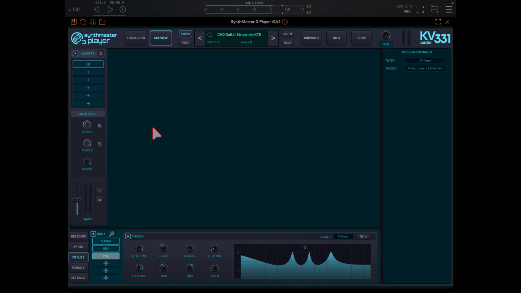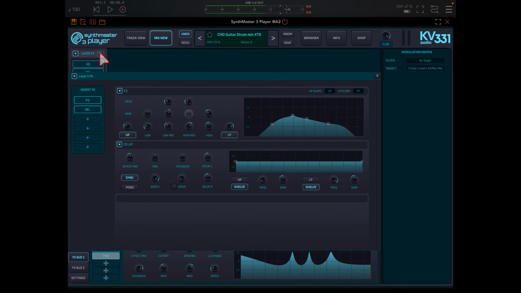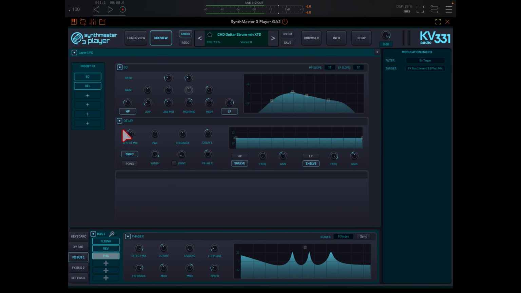If, for example, I wanted to, say, add some delay, and I tap on this, and I can go to, I'll add my delay, and it's added it here. And if I tap on it here, sorry, I'm going to go to its plus point here, and you'll see that we can adjust it here now.